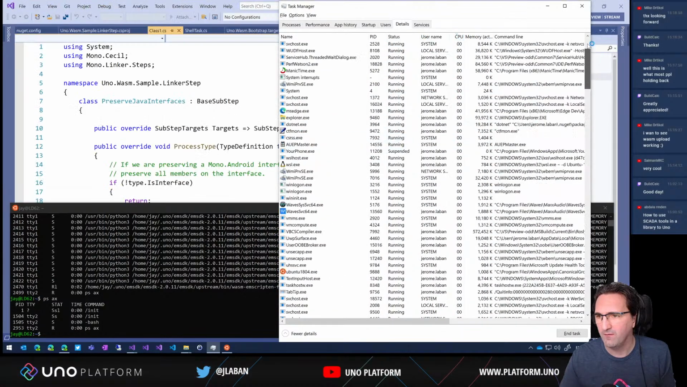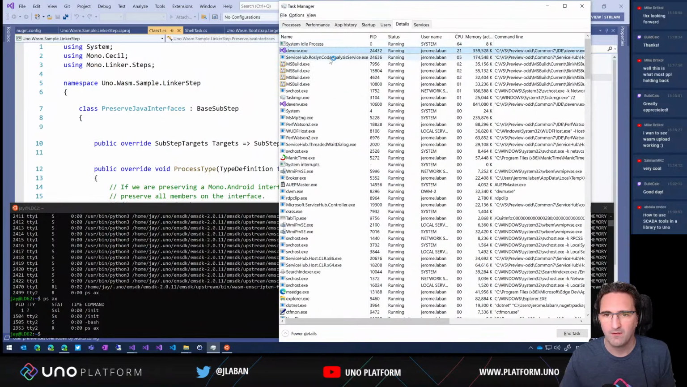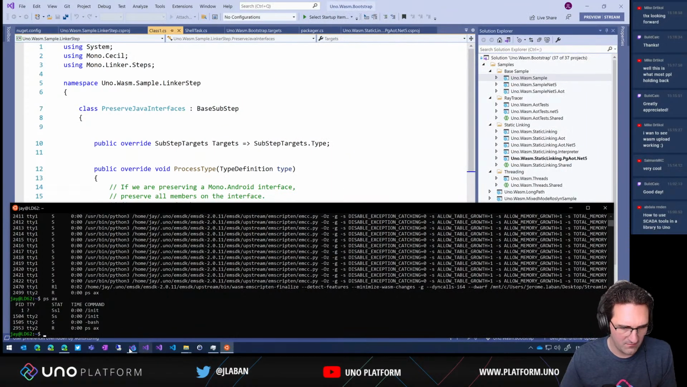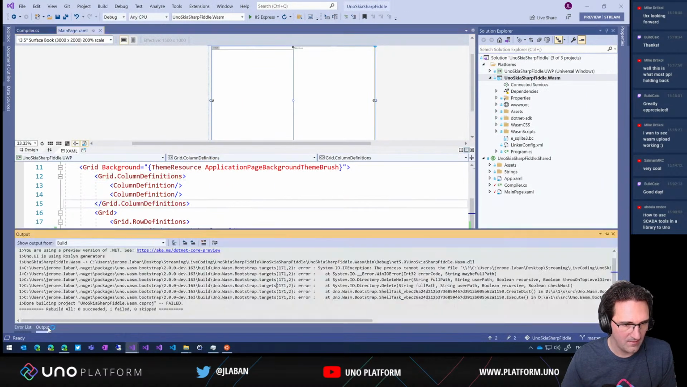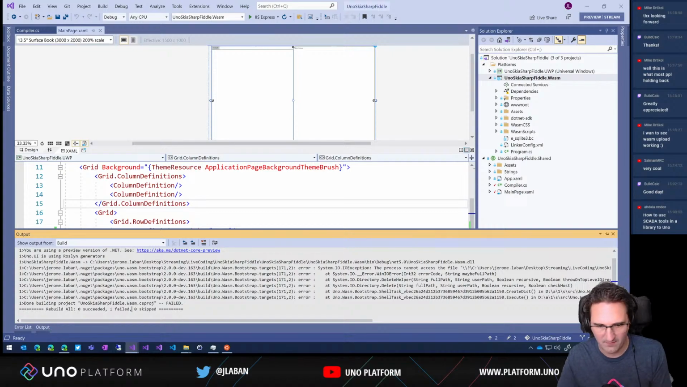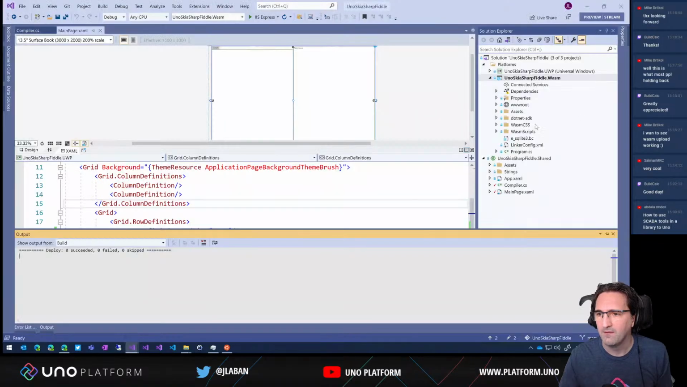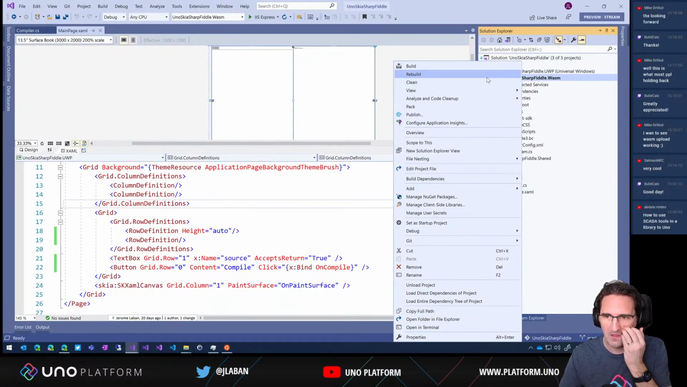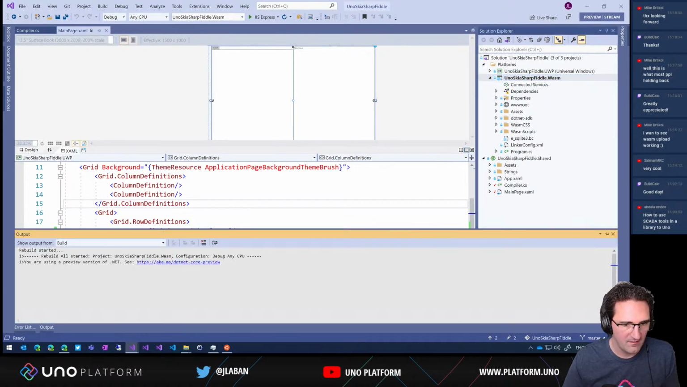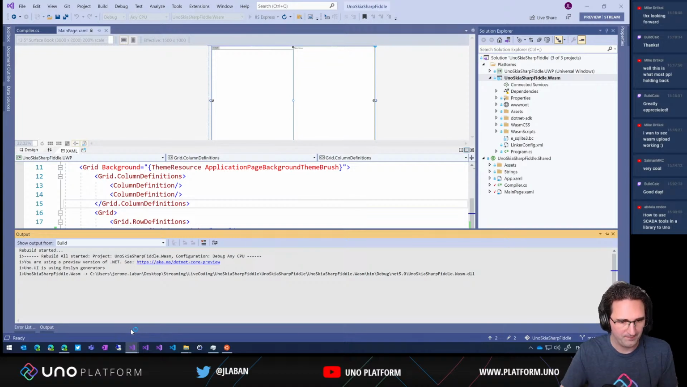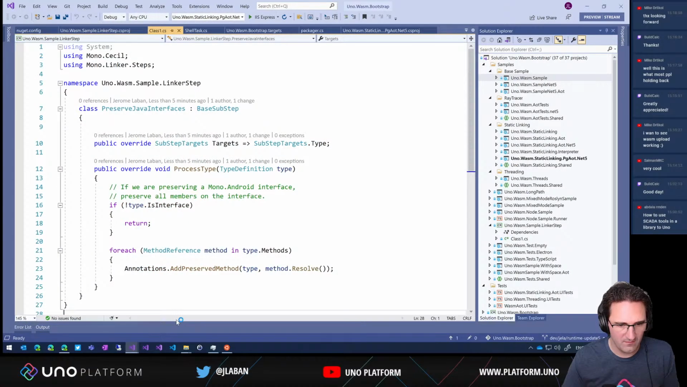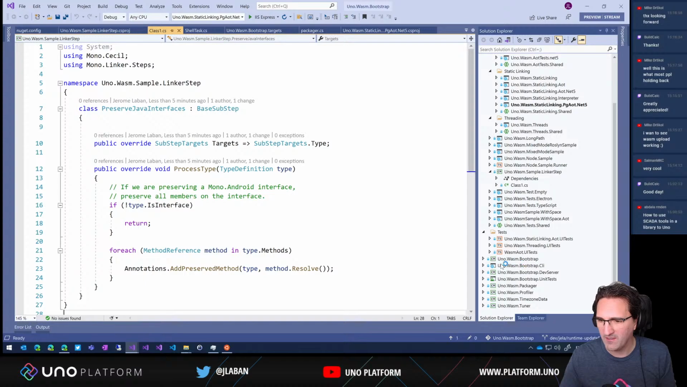Let's take a look at the CPU. Yeah, some Visual Studio. Is it really building? No, it failed. Okay, so it failed again. So why is it failing again? Okay, that's much better.